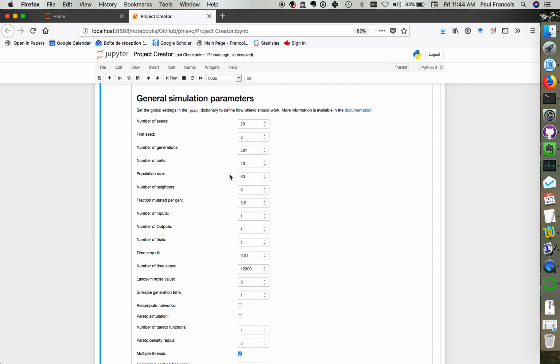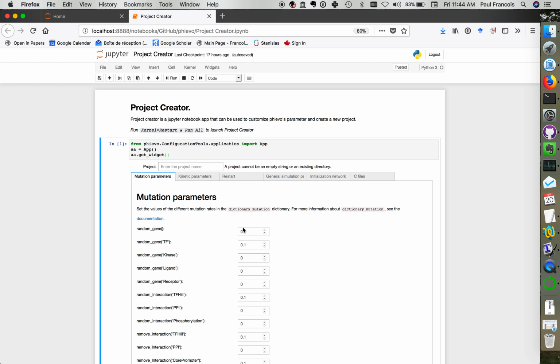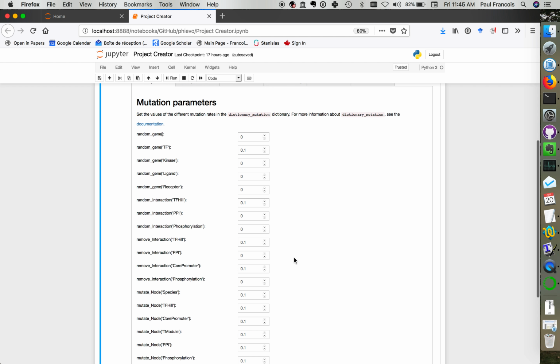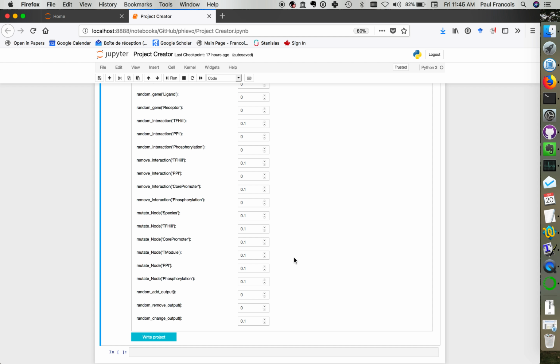So I've already started it, and I will show you what it contains. Here I'm going to try to bias the evolution of some mitogenesis. So the first thing to do is to enter the project name that you want to create. So let's call it somite bias. And then once you have started this notebook, you will have several tabs appearing here where you can define, customize your parameters. So I've already changed a bit the parameters to make them match what I want to do.